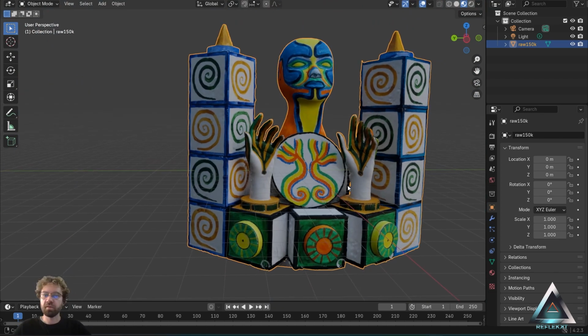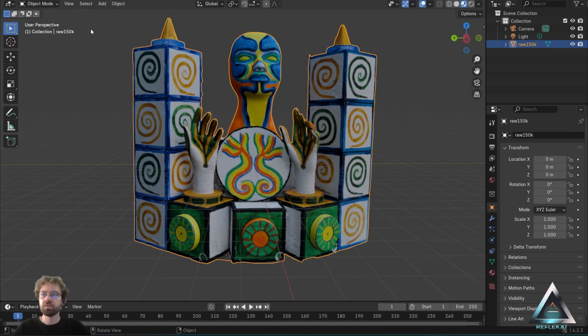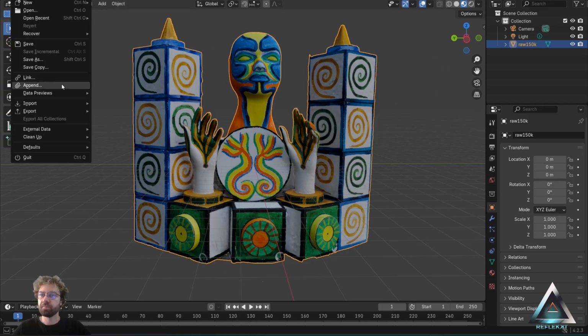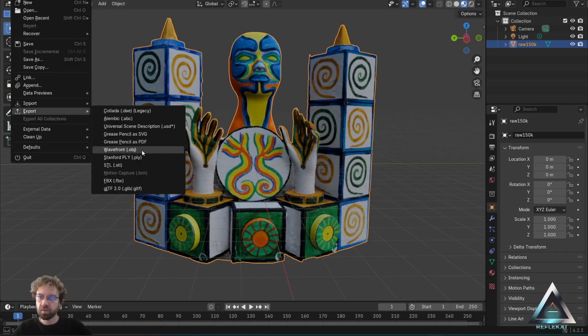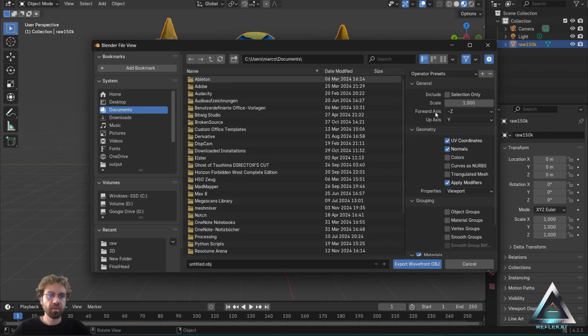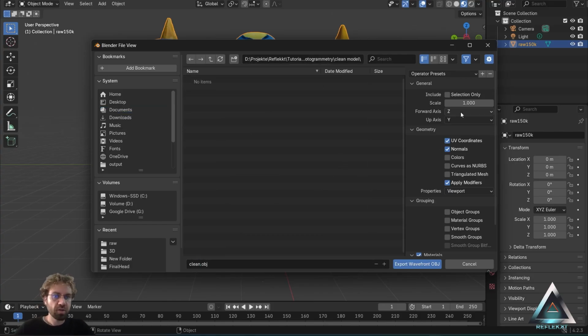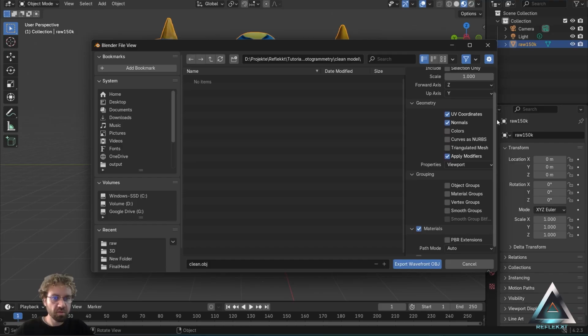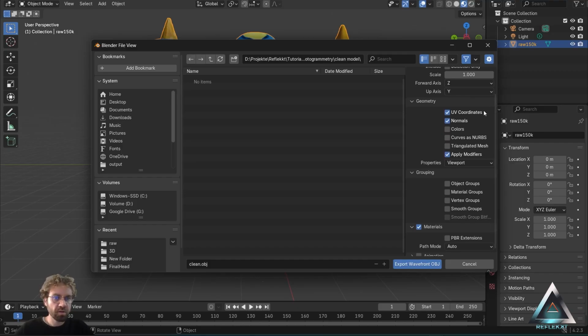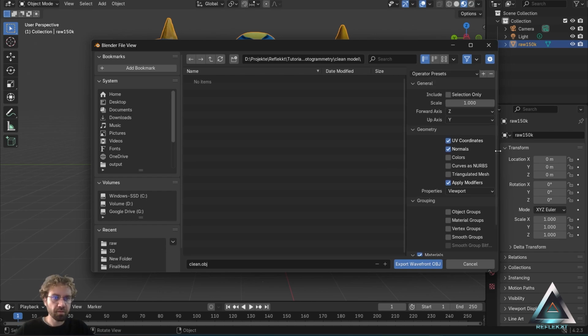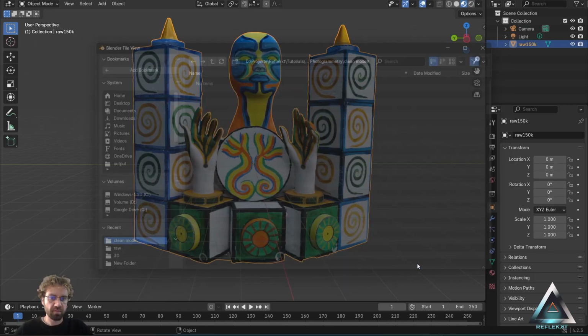Now we can save that as an OBJ again. So let's go to File, Export, and OBJ. Set the forward axis here to plus Z. Let's check if we have to do anything in the settings here. Forward axis Z, up axis Y. That's correct. And oh yeah, maybe here just include selection only. We don't want to have the camera or the light. And export as OBJ.